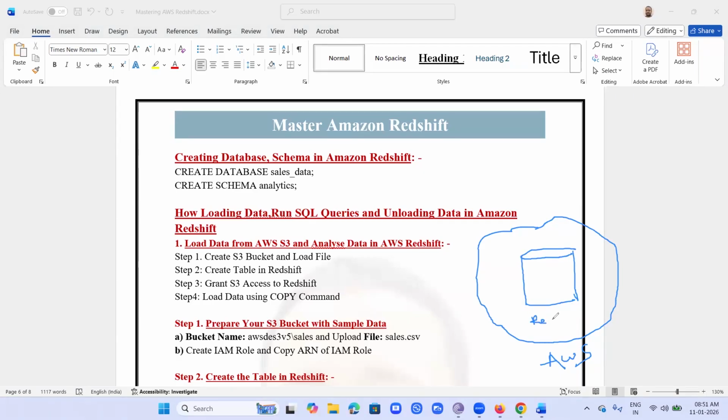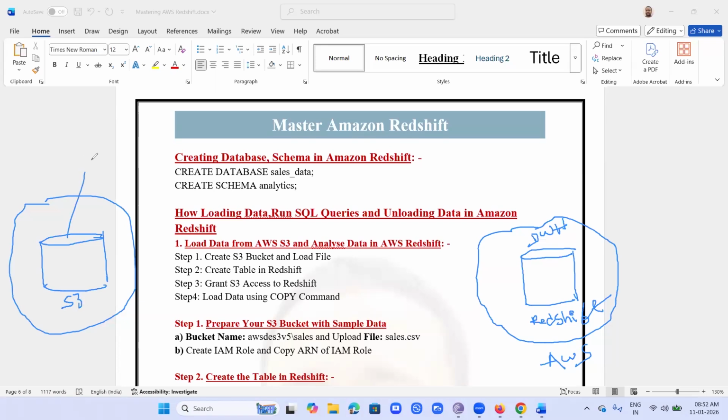Redshift data warehouse. Okay, so this is an AWS service. Next, we have another AWS service, a storage service called S3. S3 is a storage service.